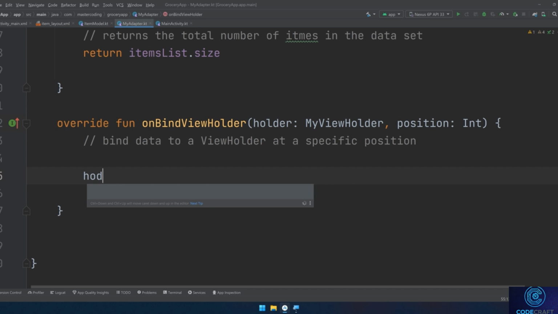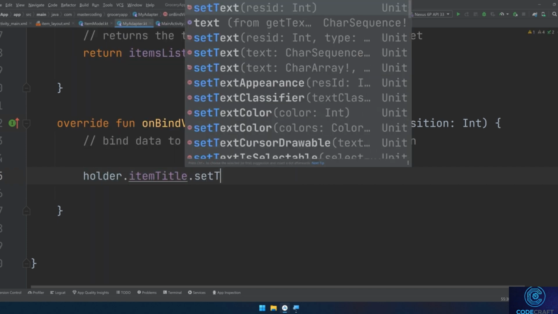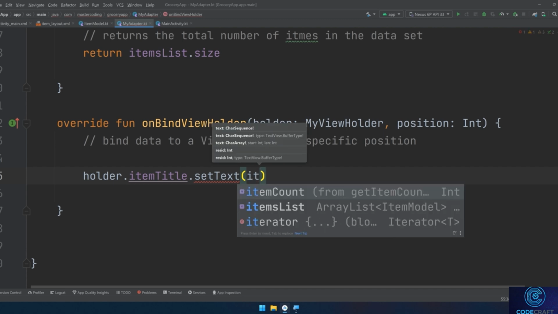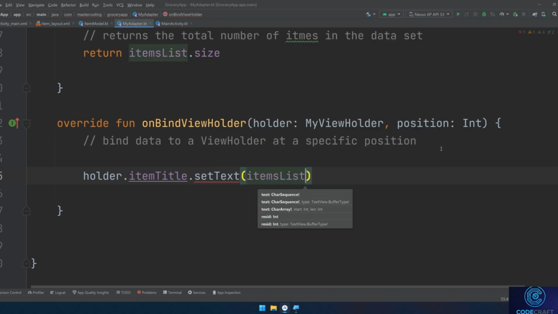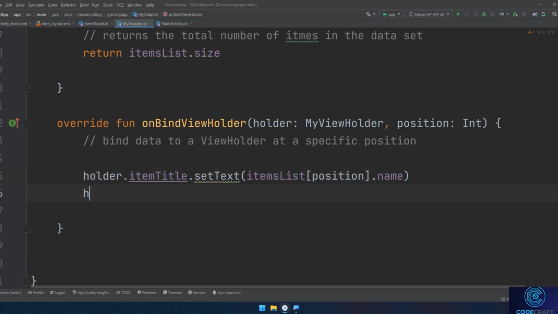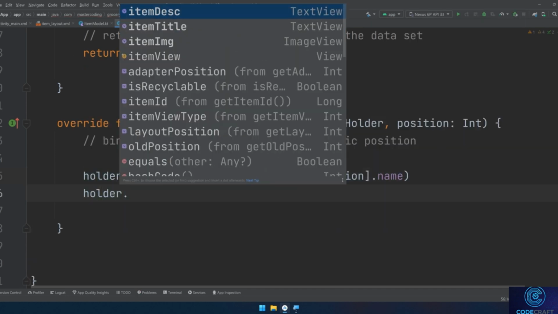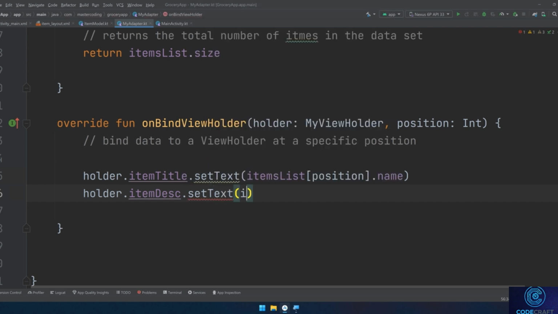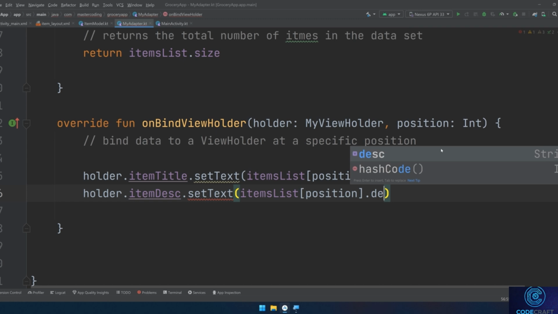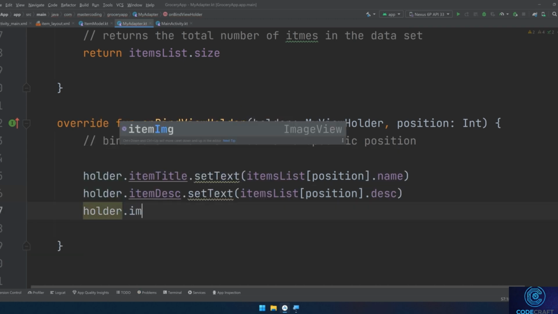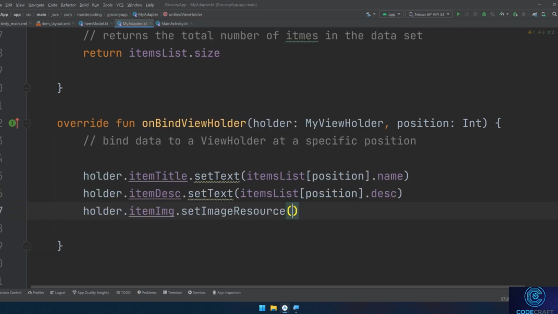Here, I start with the holder.itemTitle.setText. And here, I'll get it from the items list, which is the data set in my position .name and holder.description.setText items list passing position dot description and holder.image dot set image resource items list passing the position dot image.